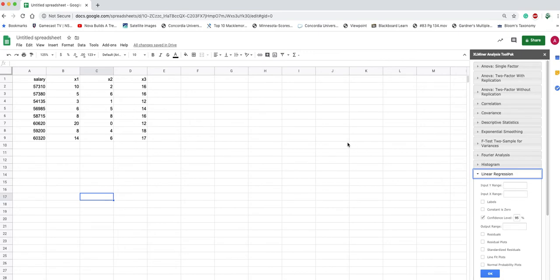Okay, the input Y range. So I'm going to highlight the Y range. I have it highlighted, including the label. And I'm going to go over here and just click the mouse in there, and it takes in what we had. And I'm also going to click labels here because we have labels. If you don't have labels, then you don't want that clicked. Okay, input the X range. So I want to highlight my X range, including the labels. Go over here and click the mouse button.